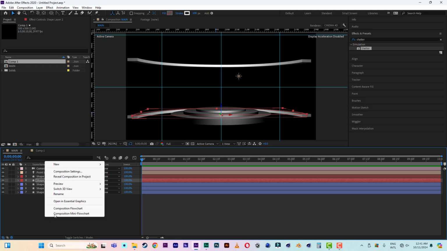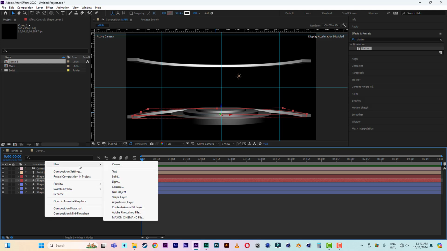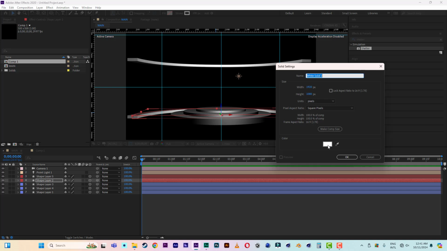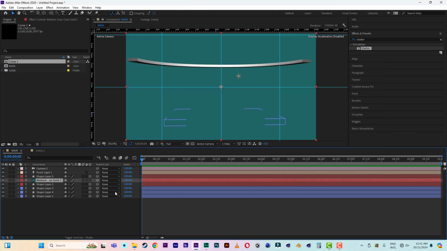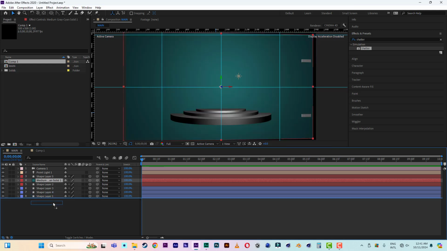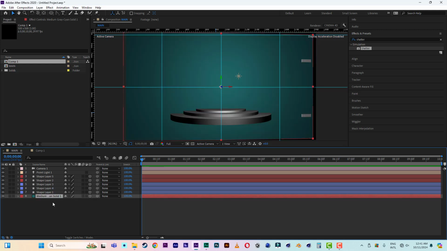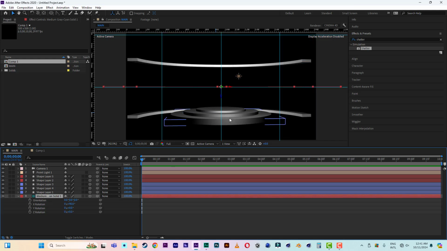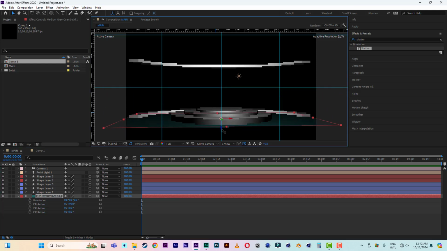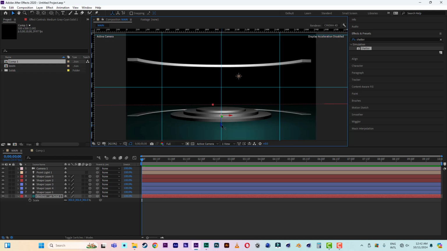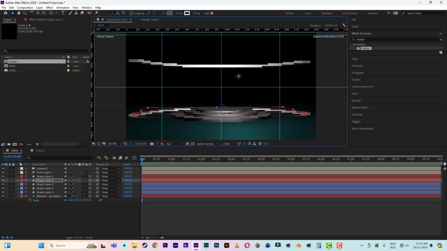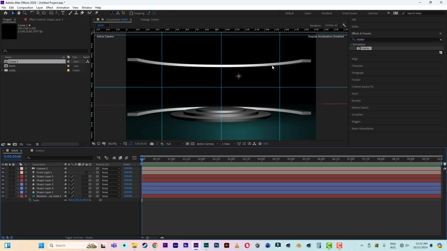All right, so let's create a shape or a solid layer for the floor. Let me make it something like a dark blue. Then make it 3D. Let me bring it under here. Press R on it, then on X rotation, let's go 90. Then bring it down. Press S and scale it up. So let me bring this shape up a bit more. Let me clear this and this.